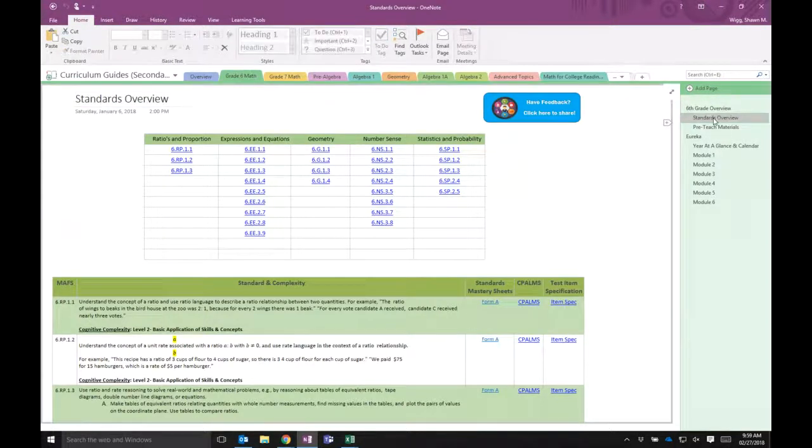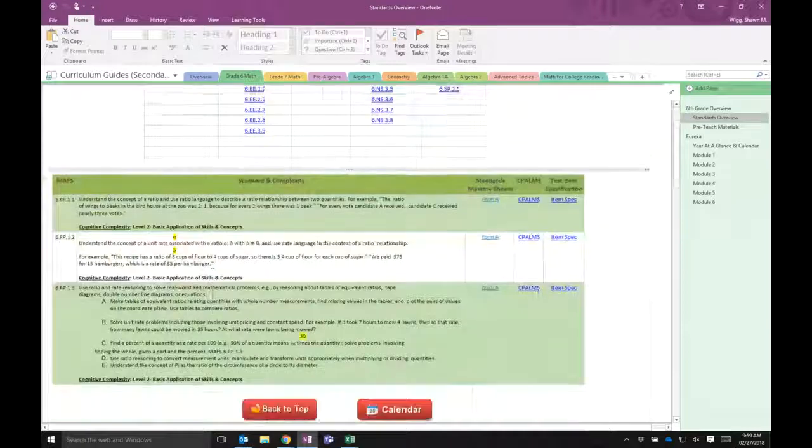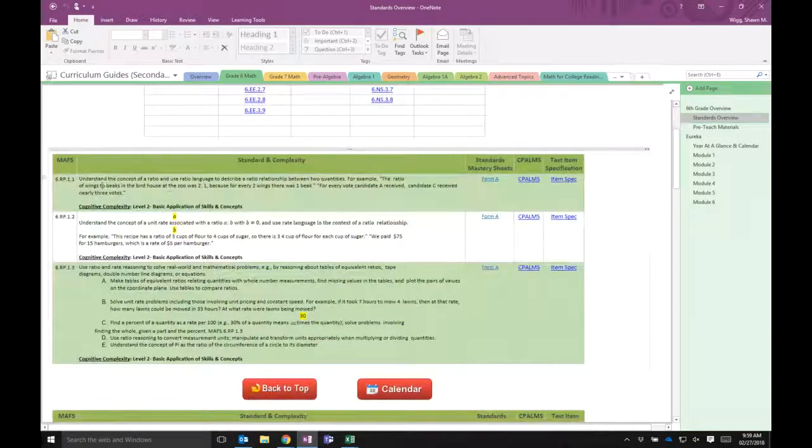So every course is going to have a standards overview. The standards overview is broken up by the reporting categories and then the subsequent standards. Each table is going to have the standard, the actual verbiage, the complexity level, and then any resources we find that are aligned to this standard. So again, this page is specifically about the standard, not the lesson, but the standard.